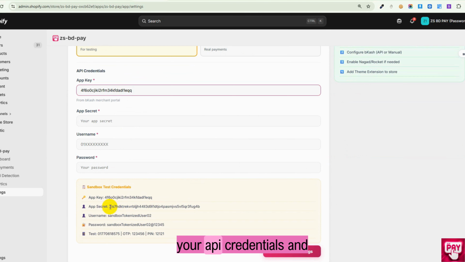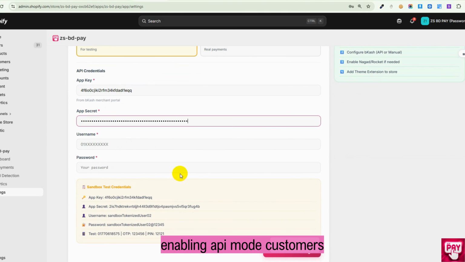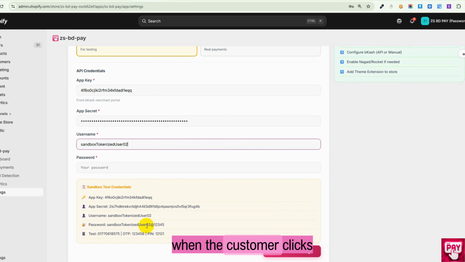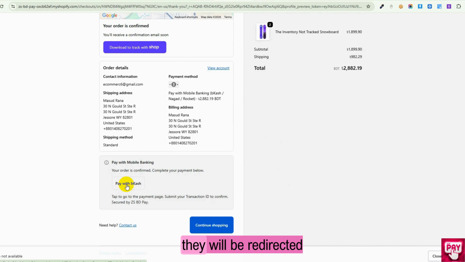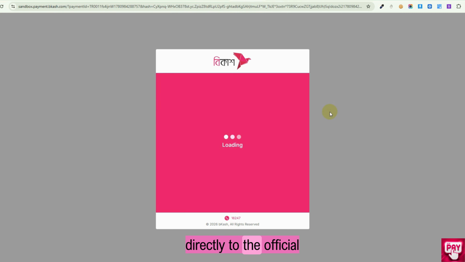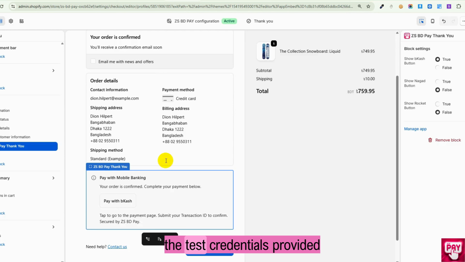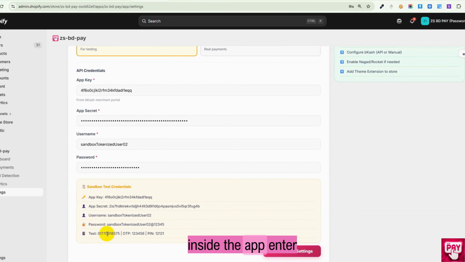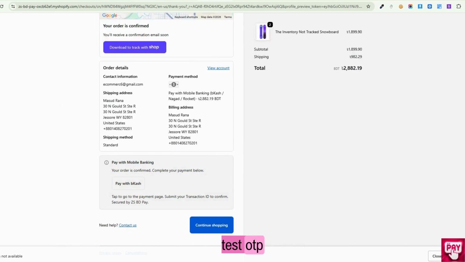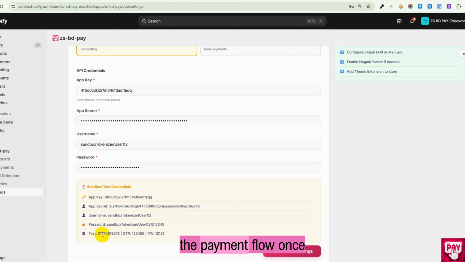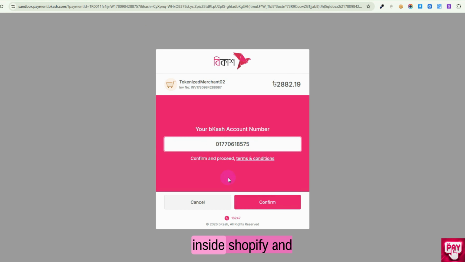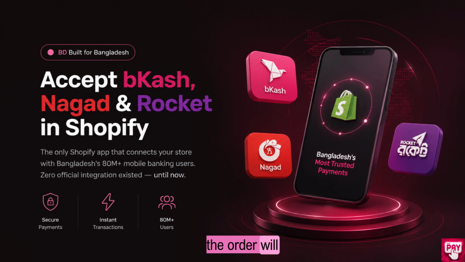After entering your API credentials and enabling API mode, customers will experience a much smoother checkout process. When the customer clicks Pay with bKash, they will be redirected directly to the official bKash payment page. For sandbox testing, use the test credentials provided inside the app. Enter the test OTP and test PIN, and complete the payment flow. Once successful, the payment will automatically update inside Shopify and the order will be processed without manual verification.